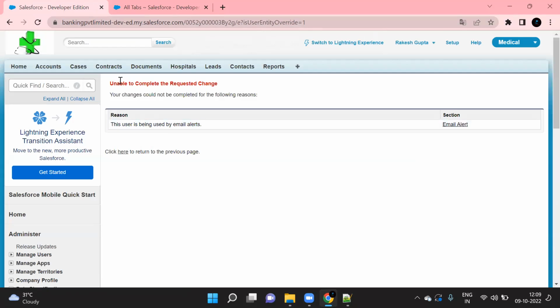Now you can see, sorry, you cannot. This is a very important question. Whenever you deactivate the user, what you need to think? This user is a part of an email alert. That's why you cannot directly deactivate. First, what you need to do? You need to remove this user from the email alert. Then you can deactivate this profile. This is the latest certification question. I saw it yesterday.